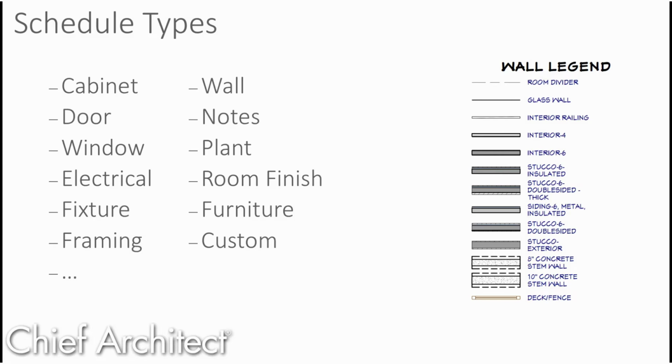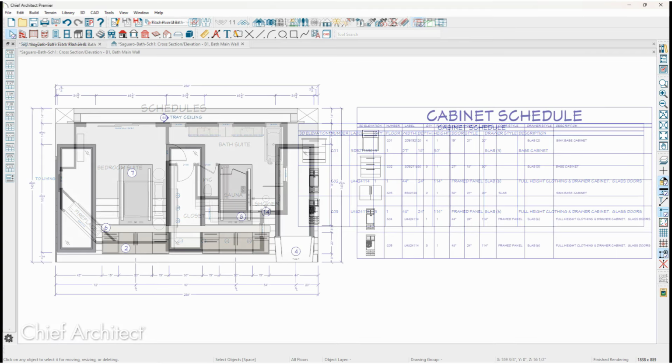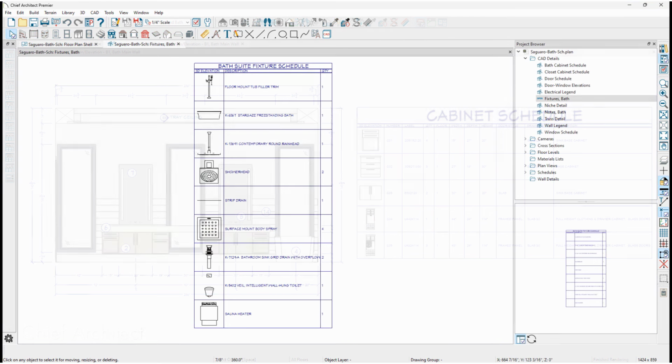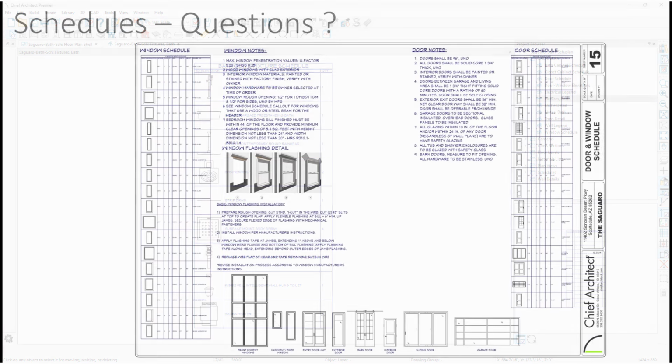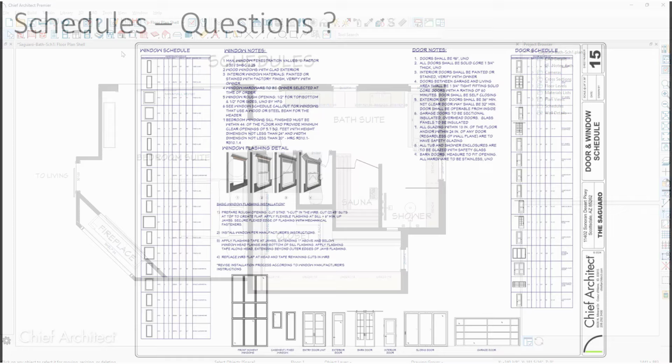There are several types of schedules built into the program that range from specific, such as cabinets and doors, down to custom schedules. They all work in a similar fashion. Once you learn how to create and modify them, it will apply to all types of schedules. Schedules can be placed in your floor plan view, in an elevation view, or in a CAD detail, which is really a preferred method, as we'll discuss for best practices.